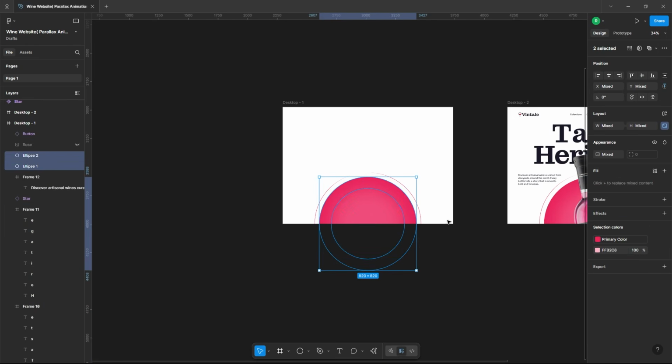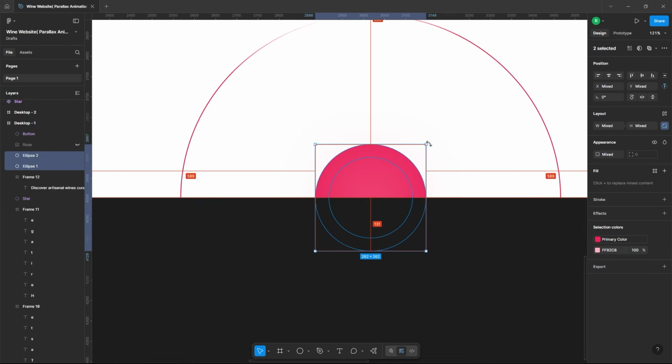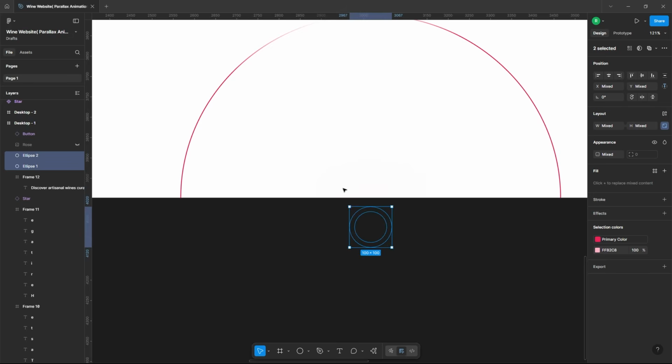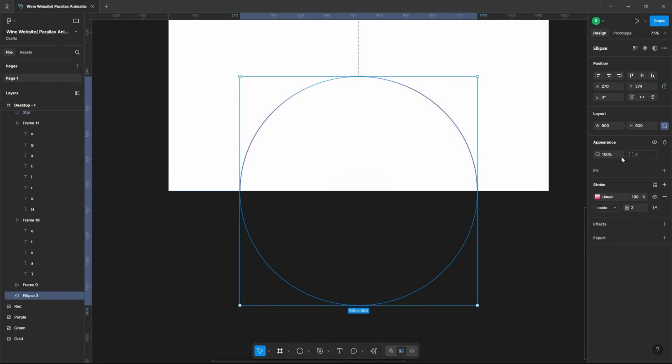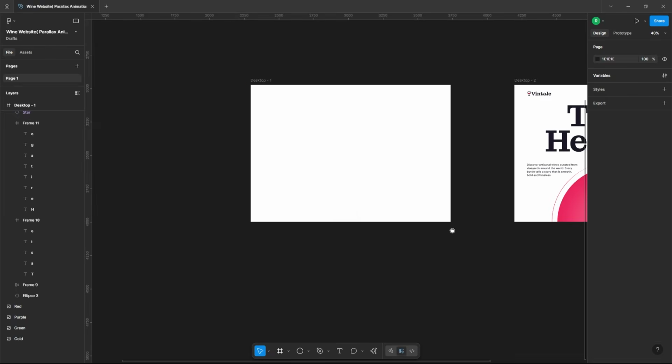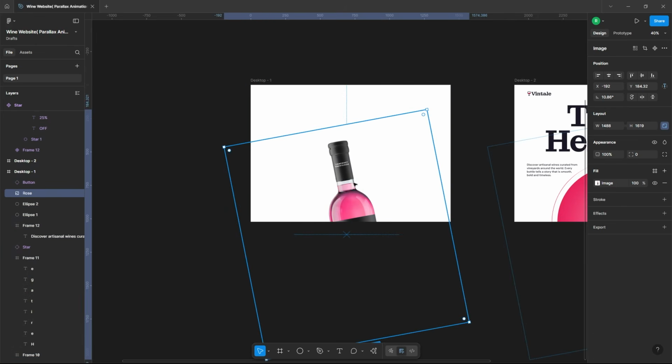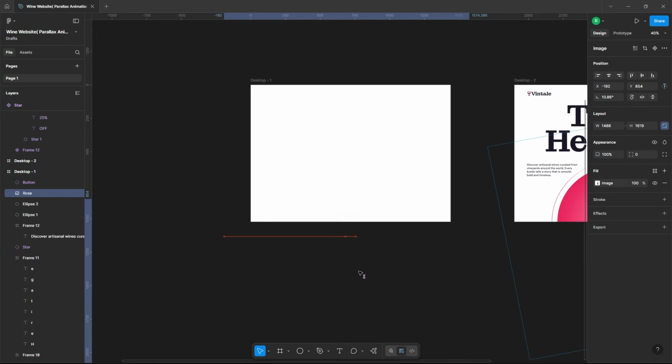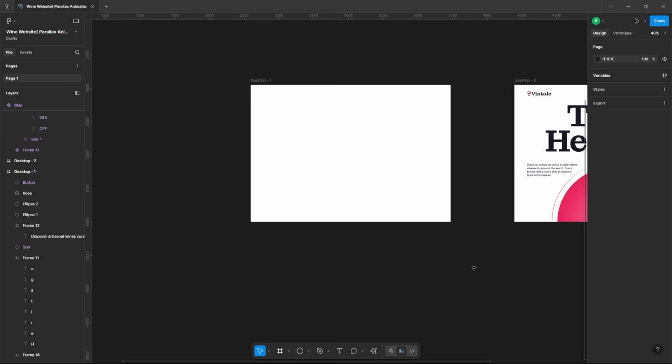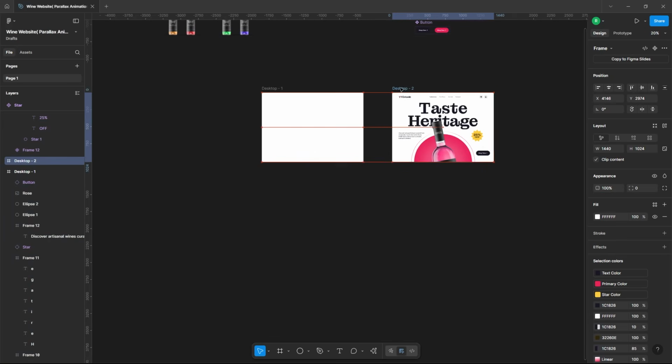Now let's animate the ellipses. Scale them down and move them downward, out of view. Also, set the opacity of the outer ellipse to 0. Finally, move the wine image down as well, just enough to hide it from view. And that's it. This gives us a nice starting point for a smooth hero section loading animation.